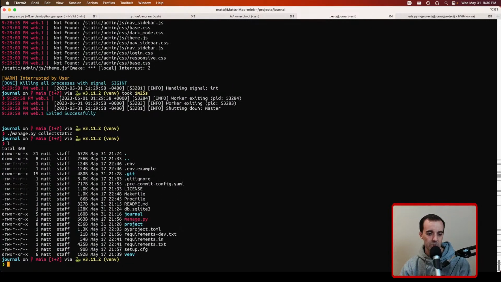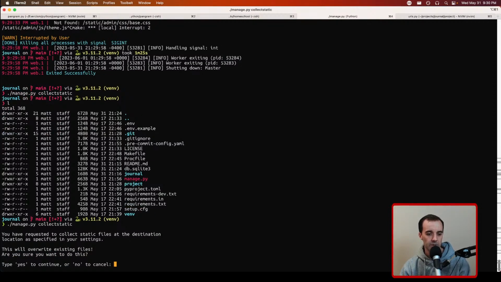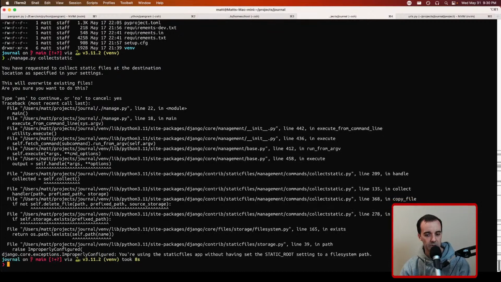You'll see there's no static directory listed here, but if this does what I think it's going to do, it should drop a static directory right in the root. You have requested to collect static files at the destination specified in your settings, blah, blah, blah. Yeah, there's a way to force that. You don't get that message. Whoa, what's going on? You're using the static files app without having the STATIC_ROOT setting set to a file system path. Okay, we've got stuff to do apparently.